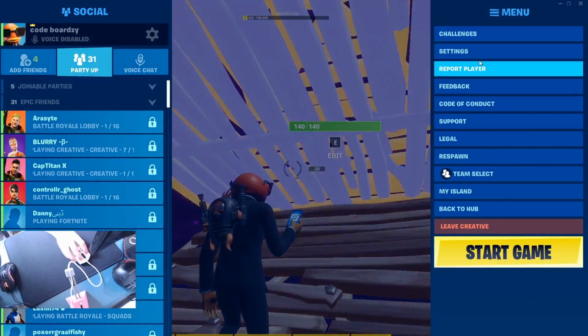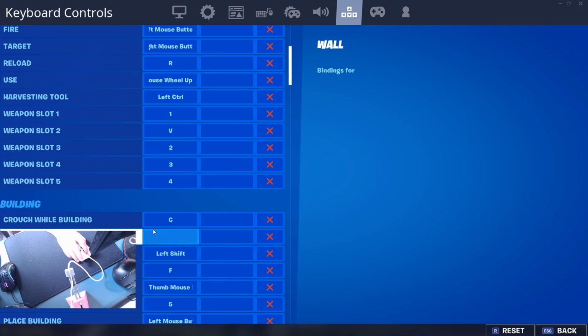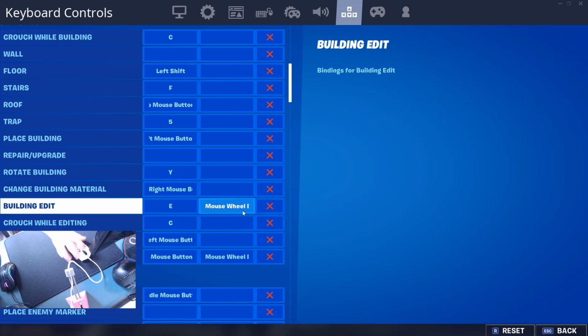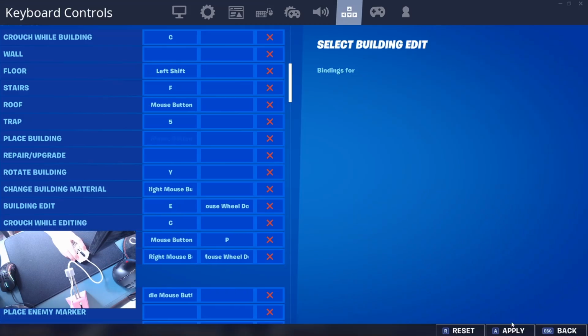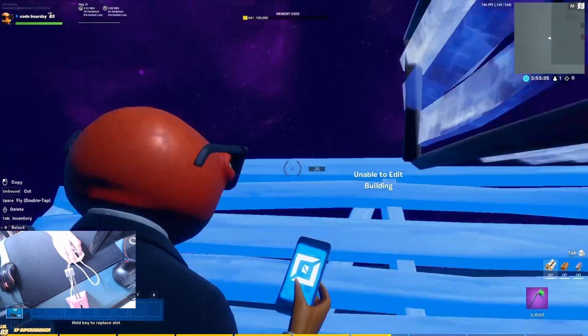And we have to go into our settings, go into our keybinds, and scroll down until you see select building edit. Your primary bind is going to be left mouse button for, I'm pretty sure, 100% of people. And the secondary is going to be P or whatever that other key you used was. I think for most people P was pretty safe.